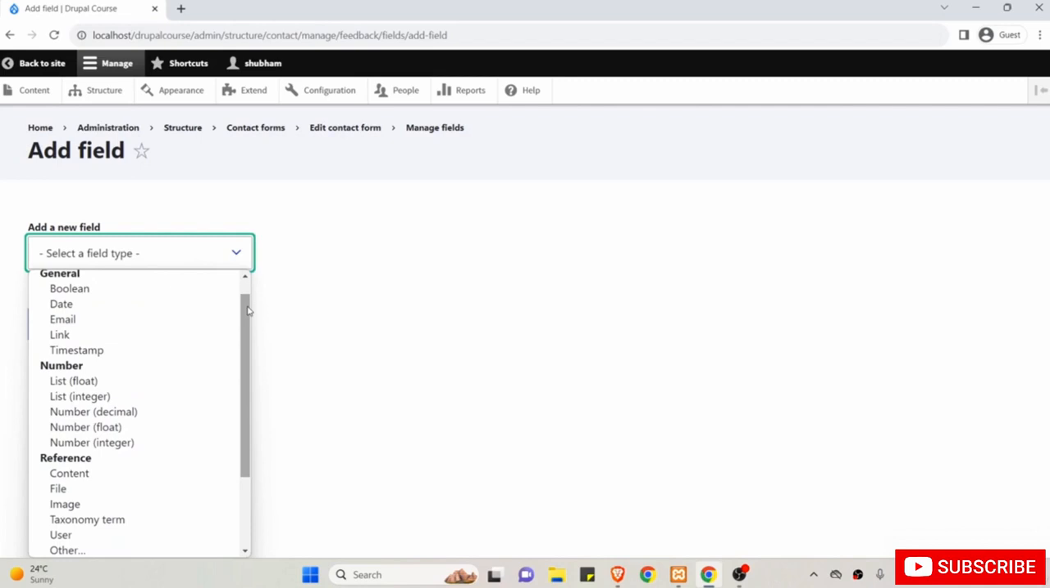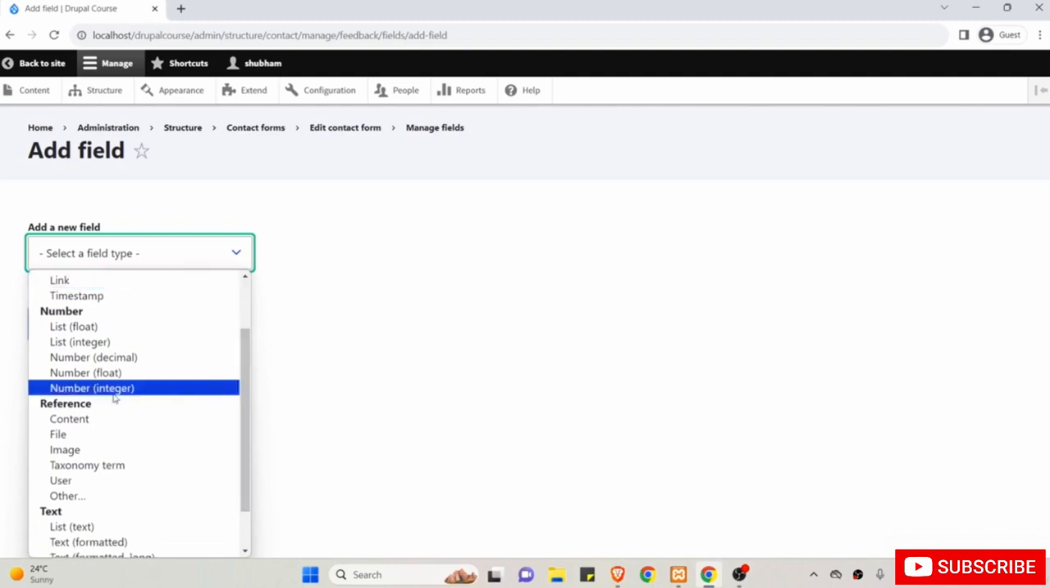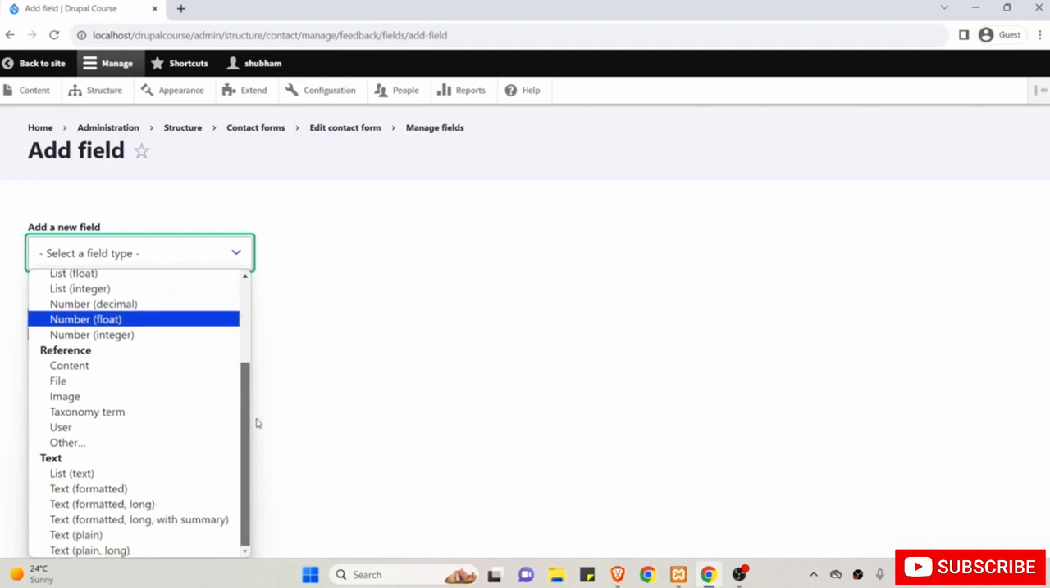If you want to capture date, then you can use this date option. If you want to get the email address of the visitor, then you can use this field. But right now we want to get the phone number, so we are going to select this number integer field type. But if you want to get text, some full name or some other text, then you can choose the text option. You can choose the text plain option, or you can choose the text long option.